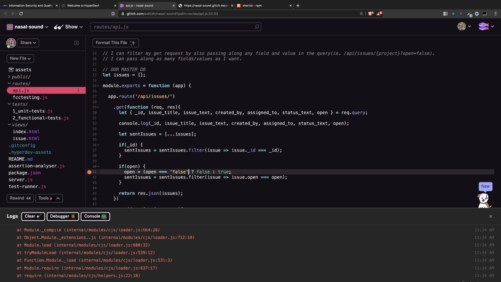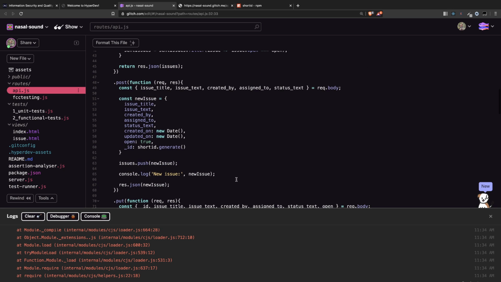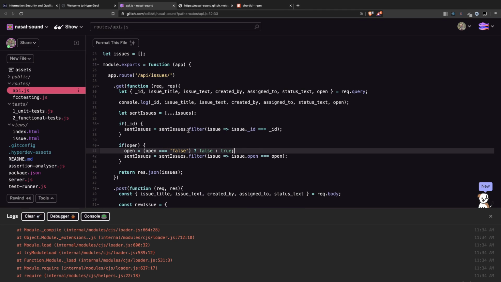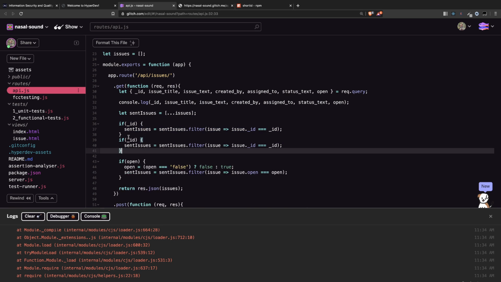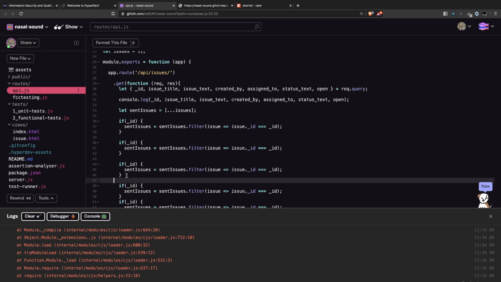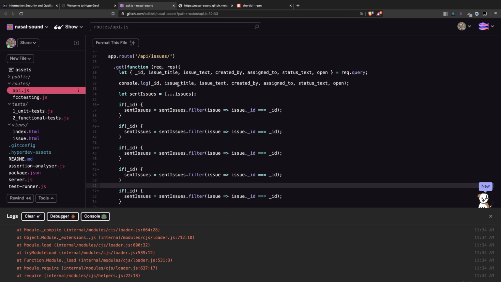A little trick here, but it should do the trick, because in our database we're storing open as booleans, so we need to check for booleans. All right. Issue title, text, created by, assigned to, status text. All of these. Now I'm not sure if we can do all of these checks in one go. Should, but for now let's do them separate. Okay, so we have issue title, then we have issue text.